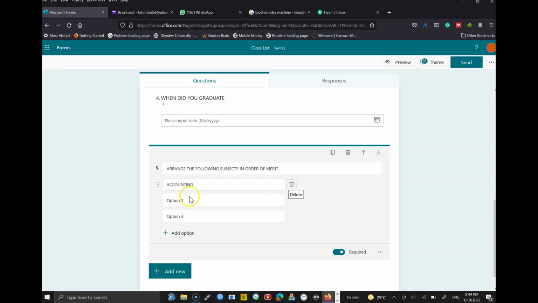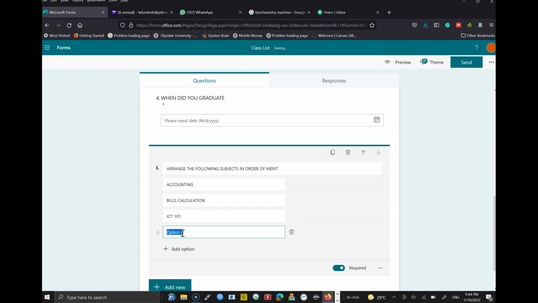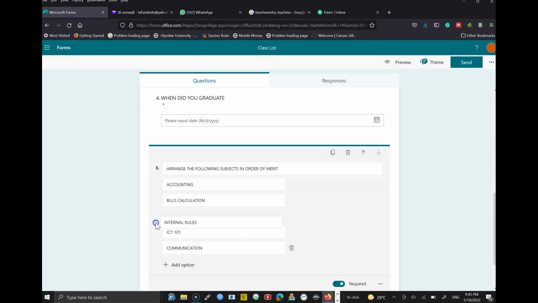accounting, you have bills, this calculation, and then you have ICT 101, internal rules, and you have communication. So what's going to happen is that for the answer, you'll be able to move them up and down and arrange them by ranking, just like that.